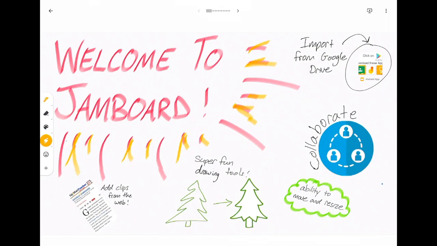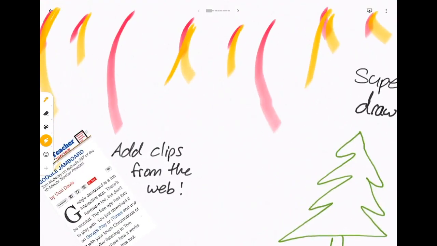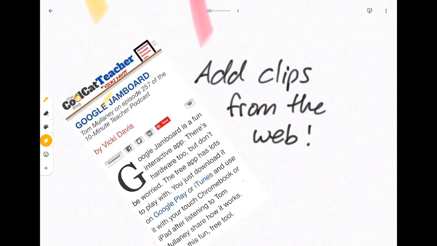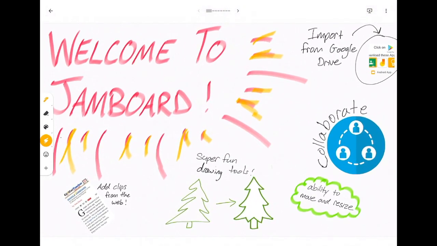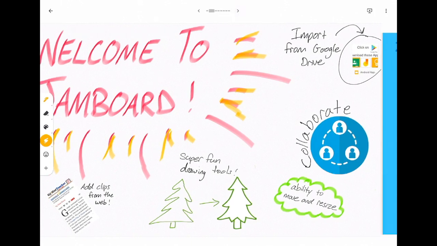You can bring in clips from the web. So right here I have snapped a clip from the web, an article about the uses of Google Jamboard in the classroom. So these are just a few things that you can do with Google Jamboard.